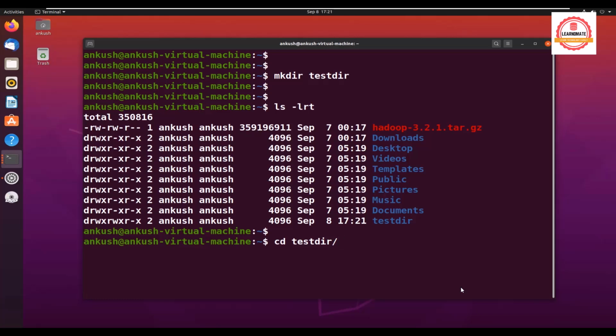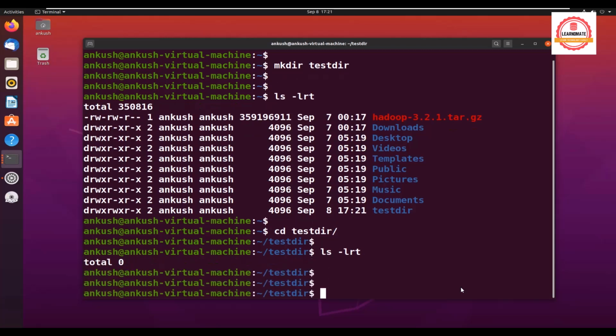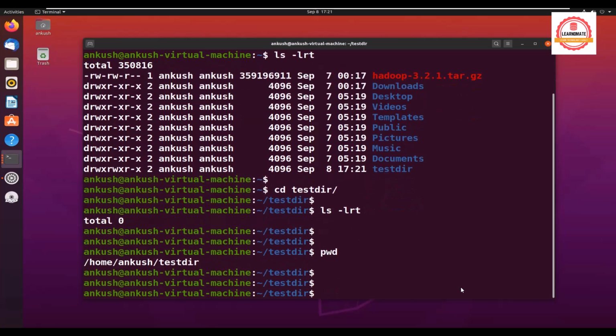I can go inside the directory and check what is there. If I want to check what is there, again I need to use the ls -lrt command to list the files and directories. I don't see any files over here because this is a newly created directory. Alright, if I check pwd, I can see right now I am inside the testdir.